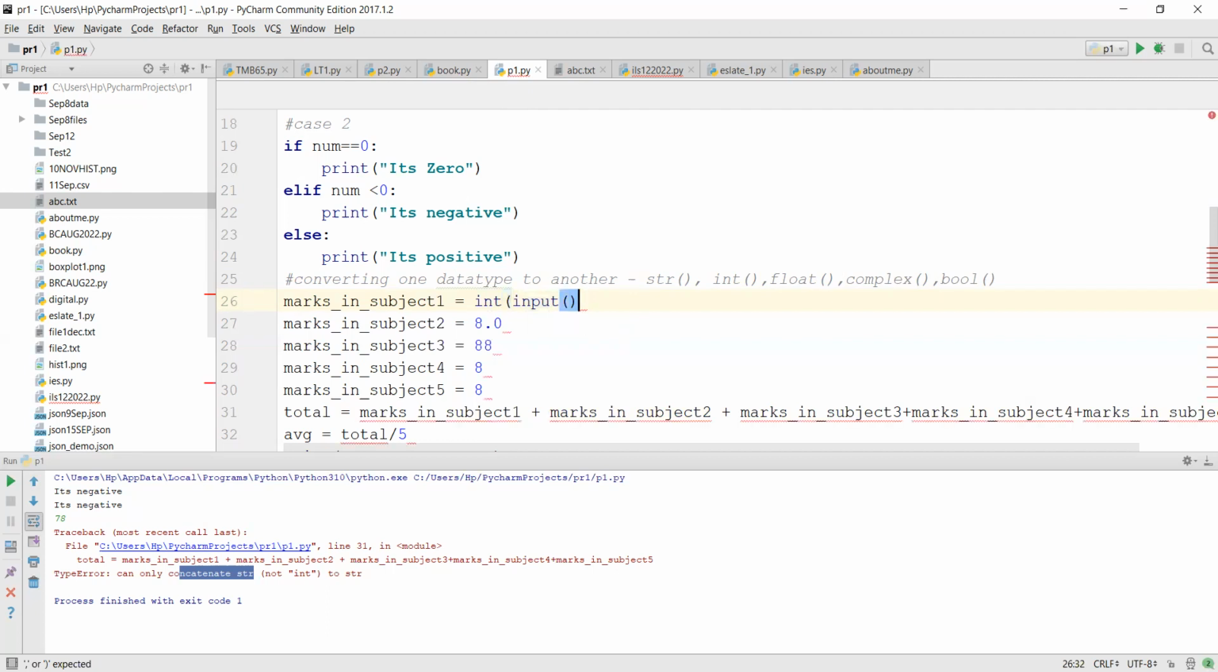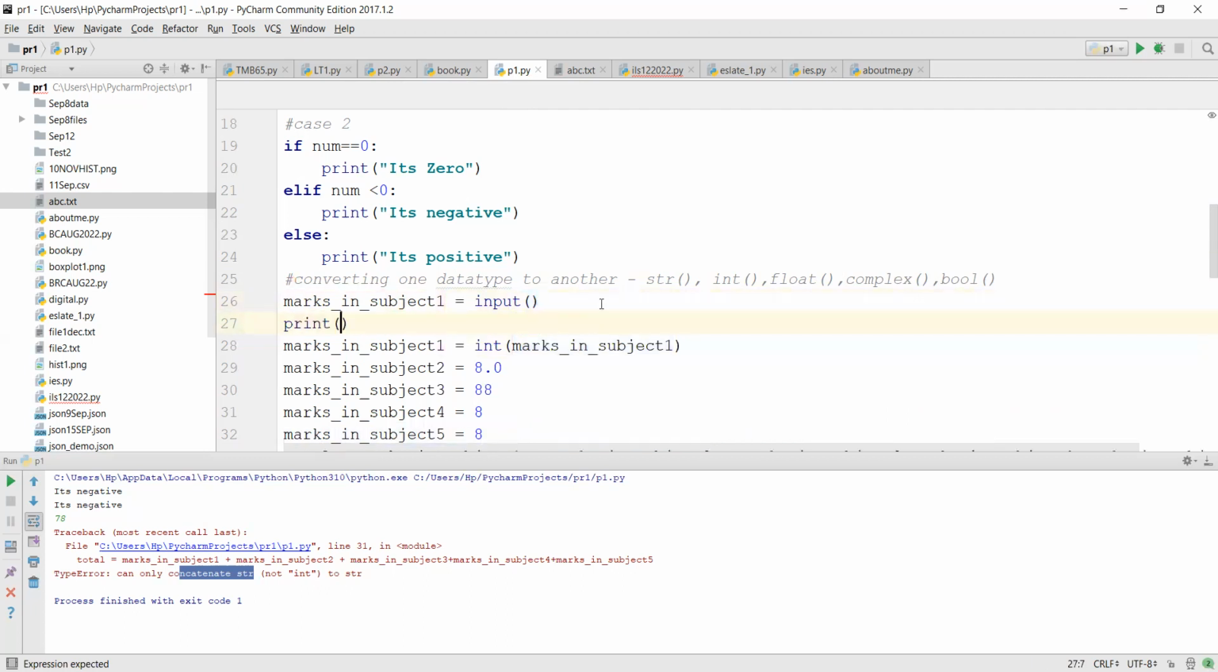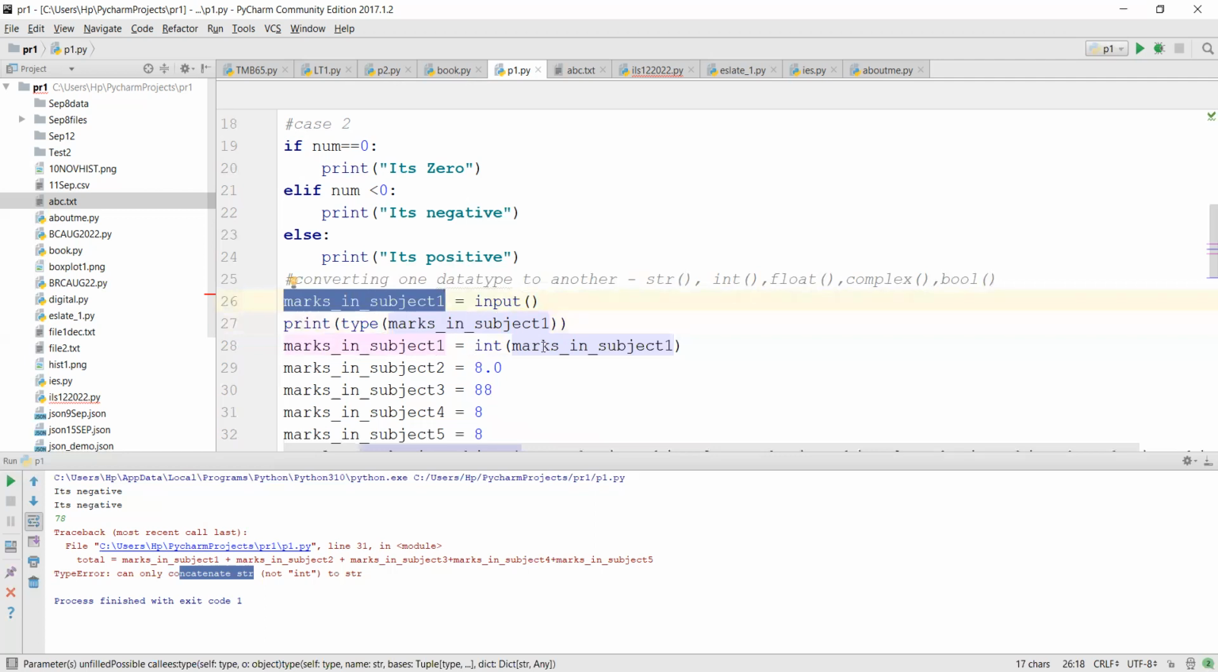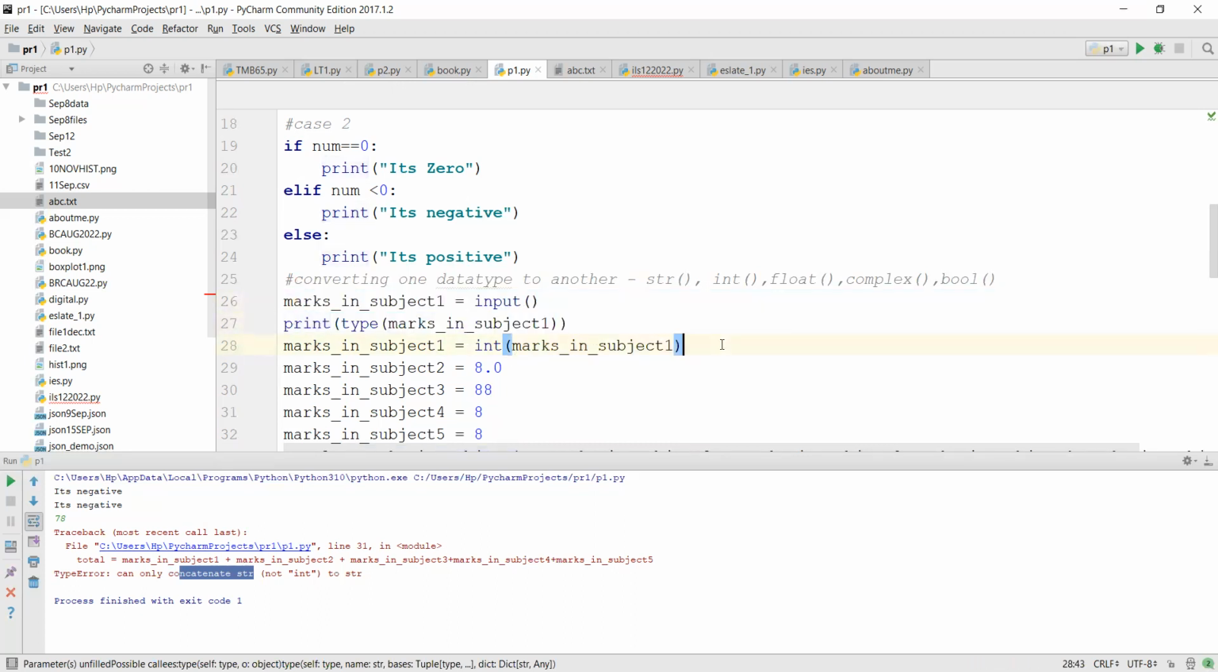Now, you can do it in two steps also. You can read this value, and then in the next step, you say marks in subject 1 equal to int of marks in subject 1. So the variable here, marks in subject 1, is of type string. If you print the type of marks in subject 1 here, this will give a string. Now that we have converted into integer, this will become integer data type. Since we are trying to read numbers, we need to convert into integer format.